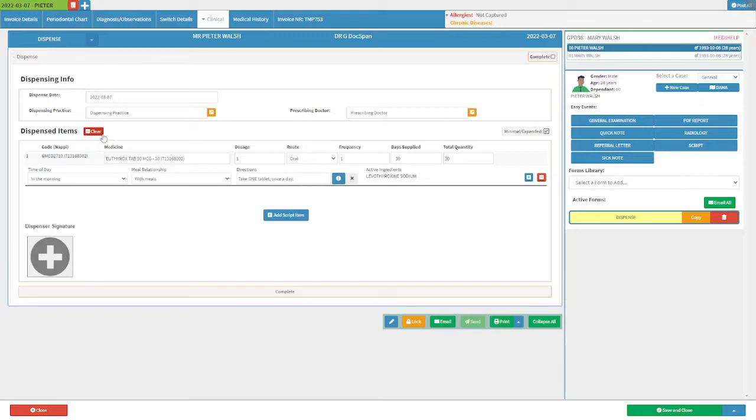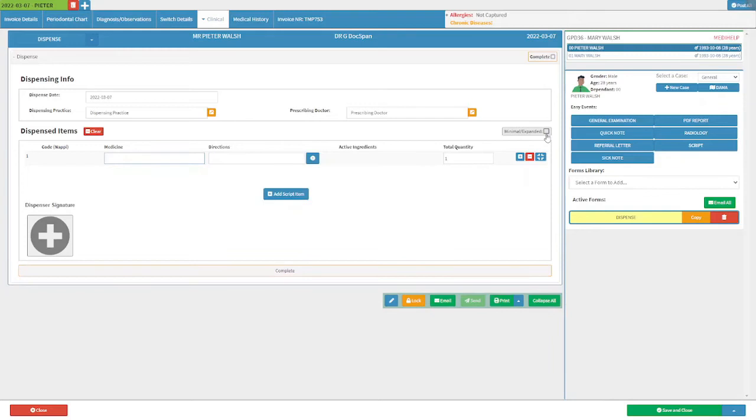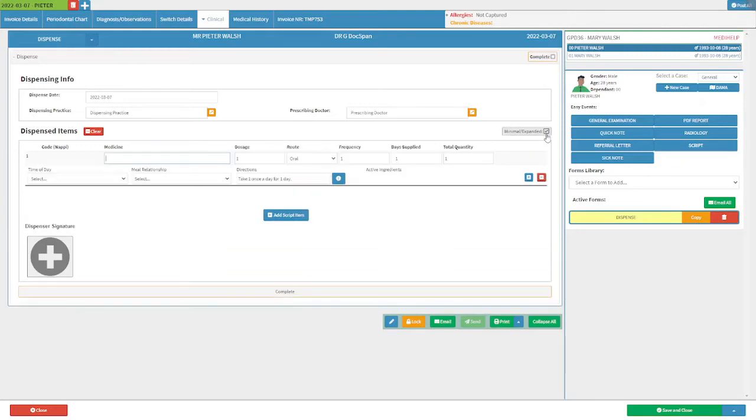Click on the Clear button to empty the entire dispensed items section if the practitioner would like to remove all the items that have been added to the list. Tick or untick the minimal or expanded checkbox to expand or collapse the available options on the dispensed items lines. Please note that the dispensed items lines will be expanded by default and the dosage field will only be available in the expanded view. The following fields will be available on each item that will be dispensed.